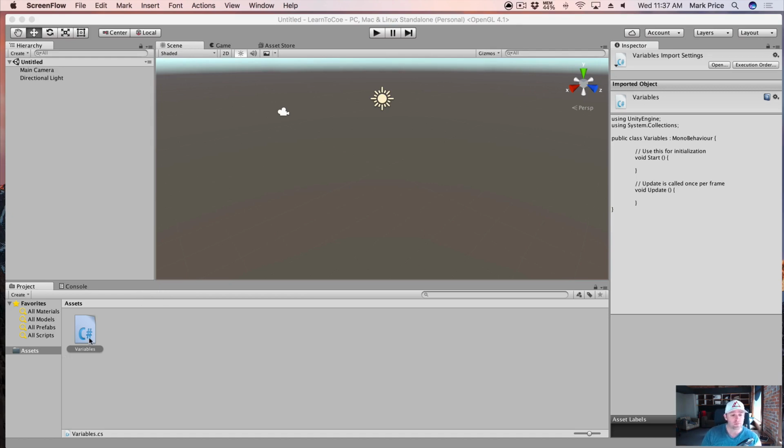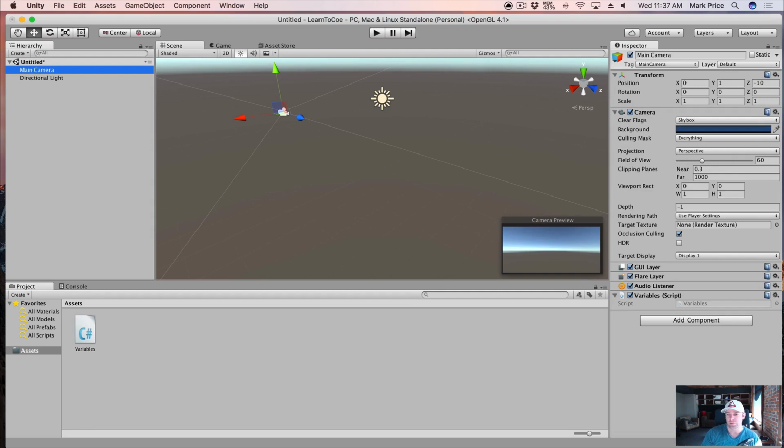So you should have your Variables C# script here. Now, when working with Unity, you're going to create different scripts, and they're going to live inside your project. And you're actually going to drag those scripts onto objects. So we're going to do that now. We're going to grab this script and drag it onto the main camera. If you click Main Camera, you should see the script right here called Variables. What it means is it's attached to the game object, so when the scene starts, the script is going to come to life.